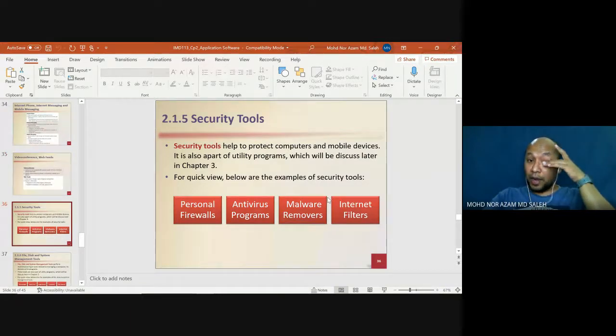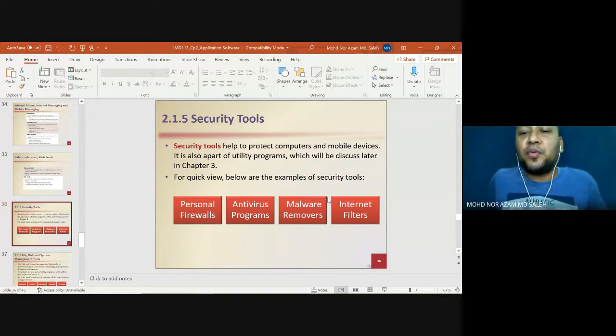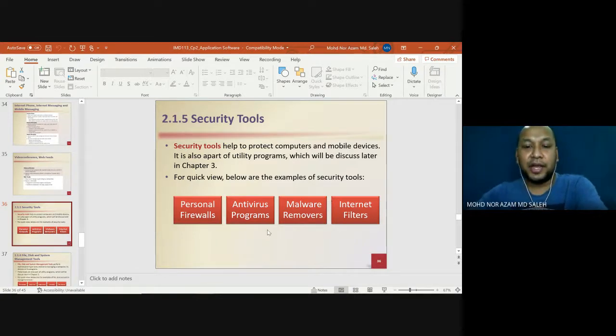Okay, 2.1.5, we have security tools. Security tools help to protect computers and mobile devices. It is also a part of utility programs, which will be discussed later in chapter 3. For a quick view, below are examples of security tools. We have personal firewall, antivirus program, malware remover, and also internet filter.